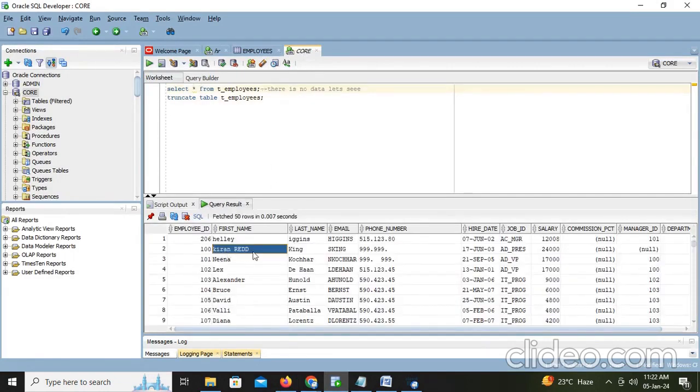Not only this from formula, you can do anything. So here removed all the spaces.